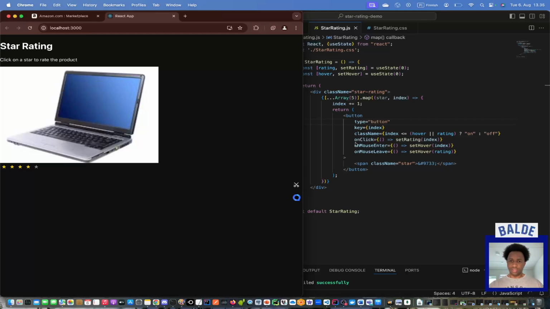And here we have this on click equals to set rating index. Whenever we come here, we click, everything less than or equals to the index where we have clicked should be on. That's what this on click is doing here. And with this set rating, as you know, this set rating is the one updating the state of our rating. We have index here as its argument. Here on mouse enter. So whenever we bring this mouse here, we set the hover over index. It will light those stars less than or equals to that index here.